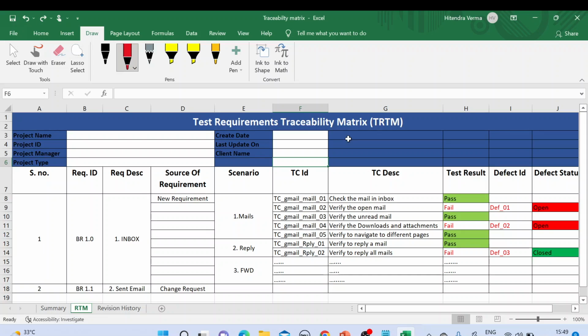Hello guys, welcome back to another video of Automation Testing Insider. So today I'm going to showcase you the real-time test requirement traceability matrix template. So guys, in the last video we talked about what you mean by traceability matrix and what are the different types of traceability matrix. If you haven't watched that video, then please go and watch that video first and then come back to this video so that you can understand better. So as part of this video we'll talk about this test requirement traceability matrix template and what are the different fields we have in detail.